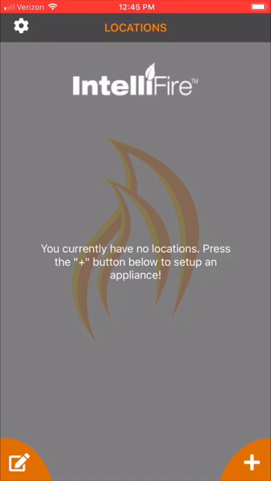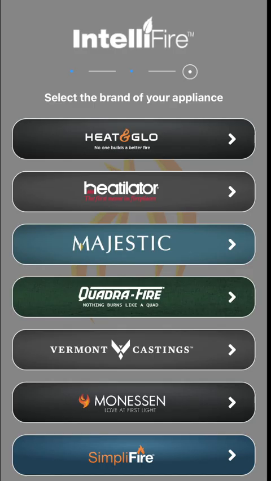Once you've downloaded the IntelliFire app and signed up for an account, you'll see this as your main screen. Here we will start by clicking the plus icon to add a location and an appliance. The first option is selecting the brand of your appliance.